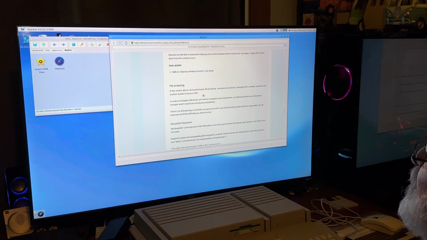In the section above, we touched upon file browsing. We opened a volume, navigated into a drawer, and then into another drawer to access a file. In order to navigate effectively, we need to recognize some landmarks. So at this point, there are a few basic.